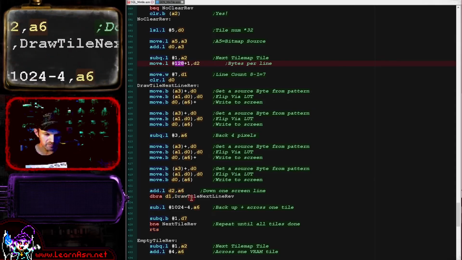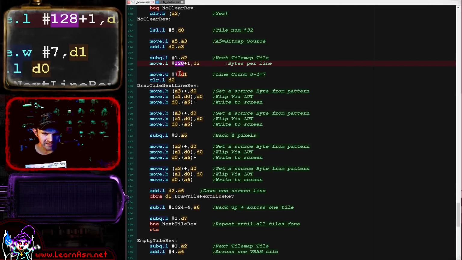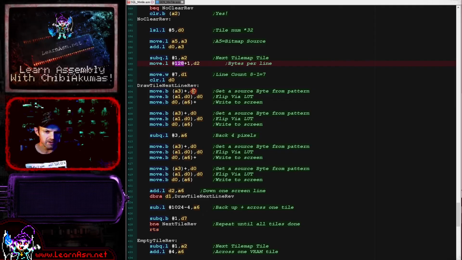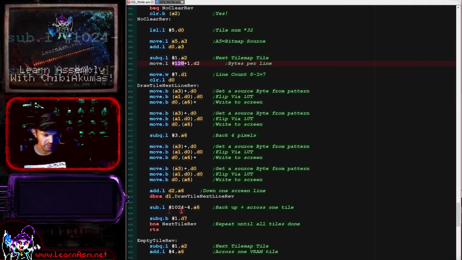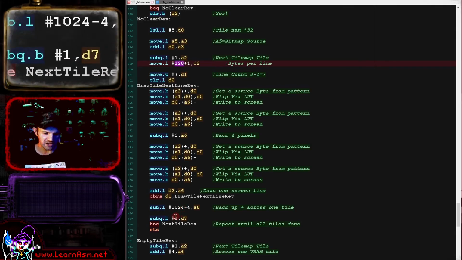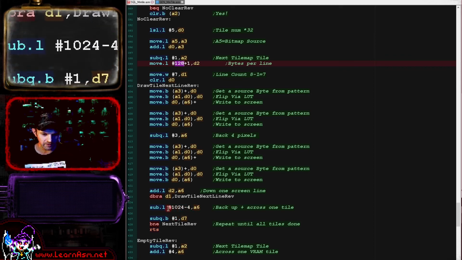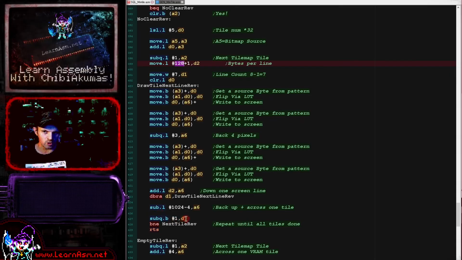So this is then going to be repeated a total of 8 times. The count is 8, but that dbra command will actually run until D1 is 0, so a value of 7 in D1 will actually run 8 times. So that's what we're doing there. And then what we're doing here is moving effectively up 1 full strip of tiles, and moving across 1 by subtracting 1020 here. That's moving the VRAM destination, and then we're repeating until we've done all the tiles.